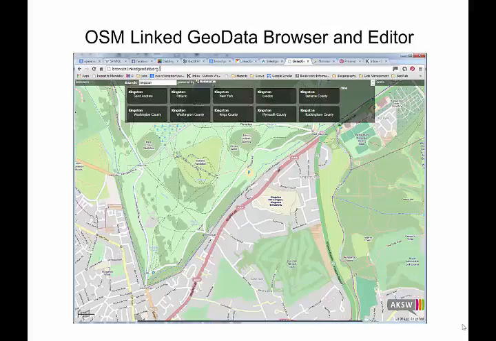Another example of where linked data is being used, there is an OSM, OpenStreetMap, linked data effort or whatever version. So linkedgeodata.org provides a linked data-based browser for viewing and updating OSM data. So you can access it through there. It's another example of where it's being used.